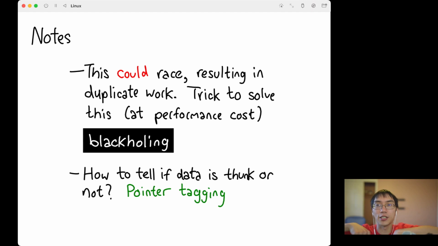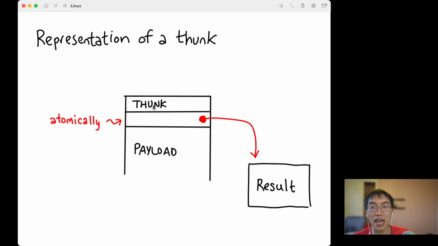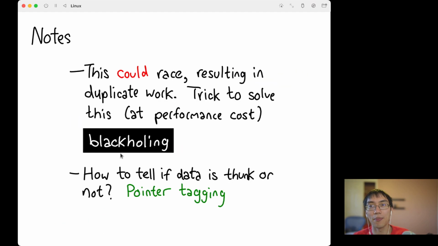And so there's an option in GHC Haskell called eager black holing, which says that when you start evaluating a thunk, you can atomically swap this thunk with a black hole header. And the black hole header says, hey, someone else is working on this thunk. Please wait until we get back to you. And that closes up the race condition.